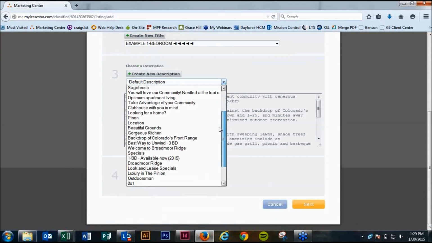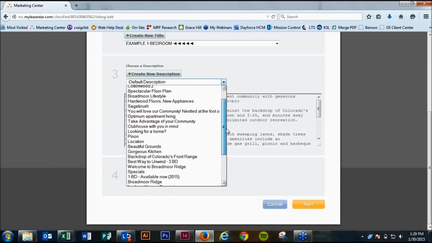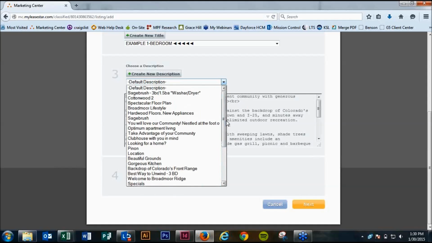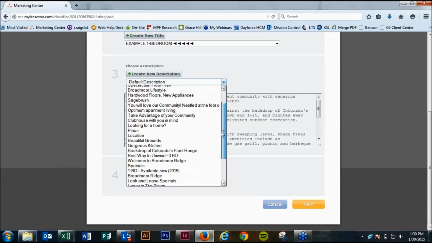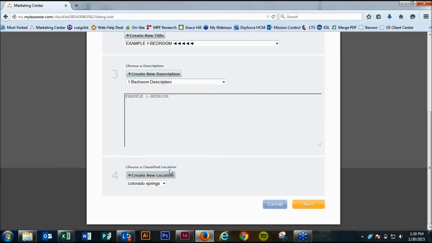Description, again, I'm going to go through the drop-down menu and find the one that I just created. This is why it's so important that whatever you name your description is easily identifiable without having to read through it, because you don't want to have to read through each one of these to figure out if it'll work for a 1 bedroom. Now maybe if I can find it. One bedroom description, there we go. You can just go through the drop-down menu as opposed to having to read each individual description. So once you've done that, the location should already be filled out for you. You can go ahead and click Next.